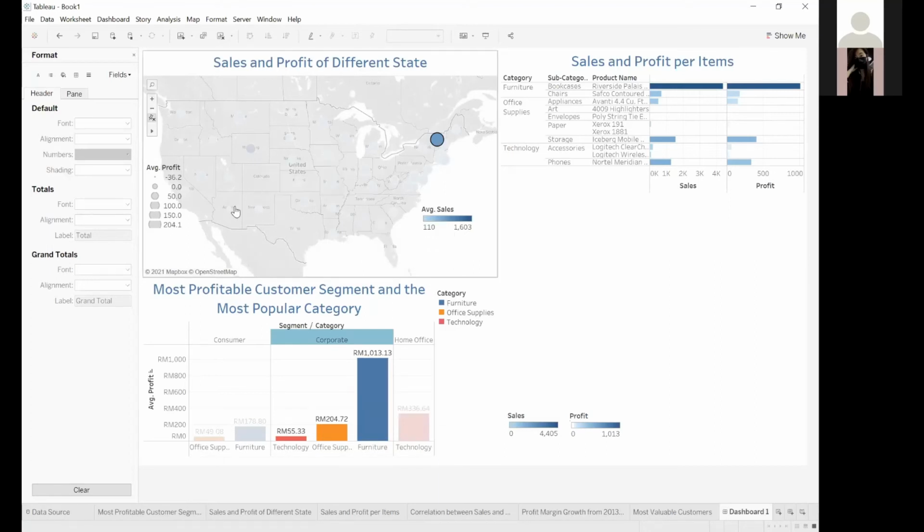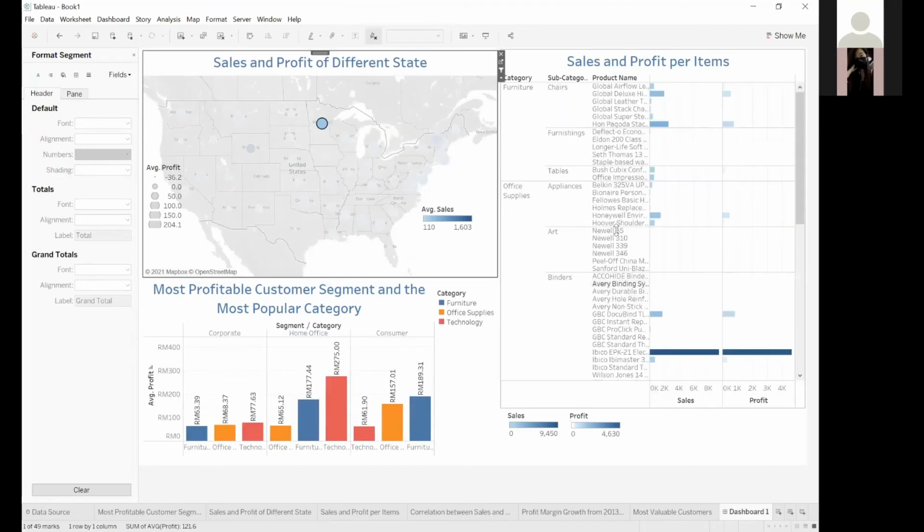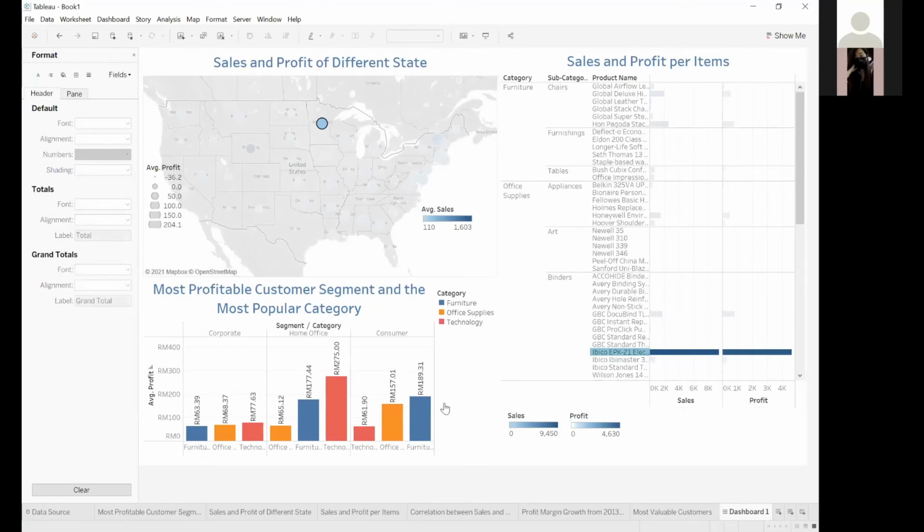And then you guys can also check maybe Minnesota, and you can see that in Minnesota, maybe IBCO 21 is the most popular. And then the most profitable customer segment is home office, with technology being the most popular category.